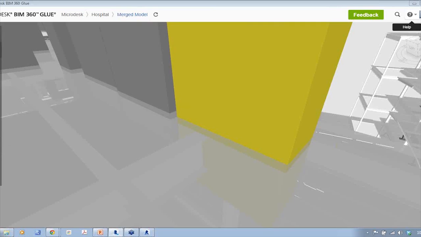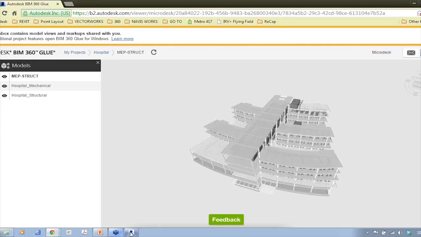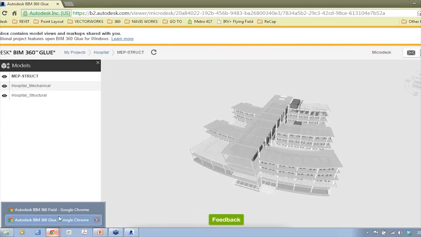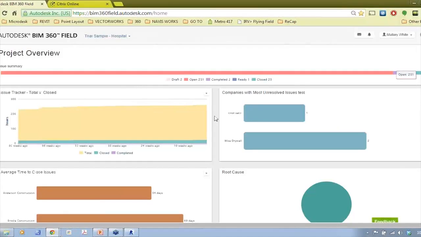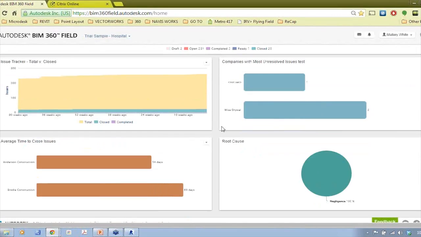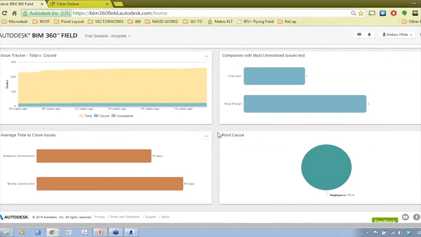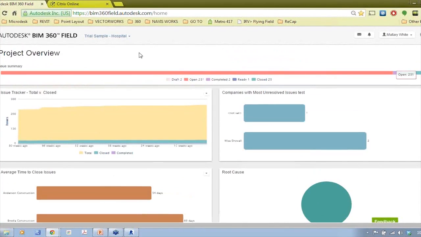Okay, so I'm going to close out of this and then open up Field. This is what Field looks like, BIM 360 Field. You open it up and it's on dashboard mode, so you can see all of your project.